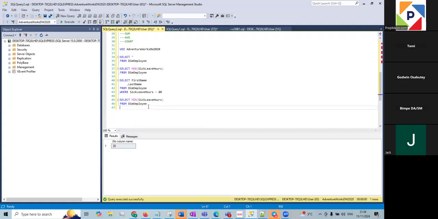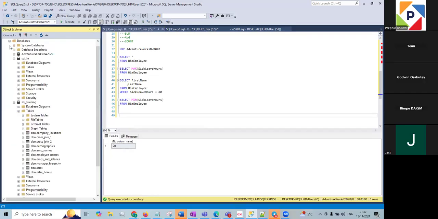Now let's use this on another table and see whether it would work the same way. Let's go into the database and see what table we can choose.